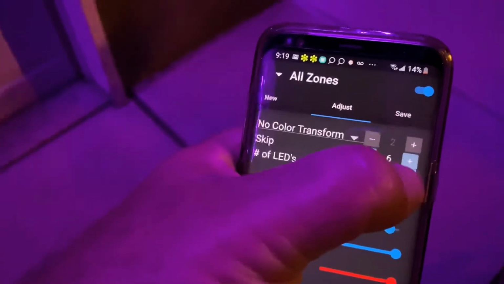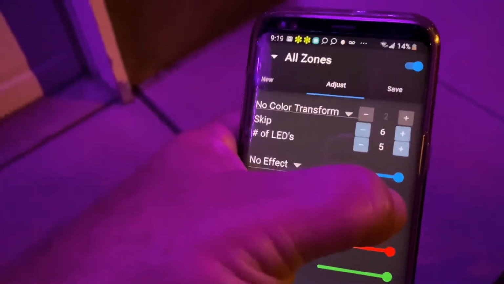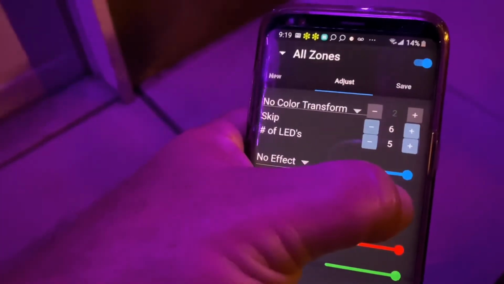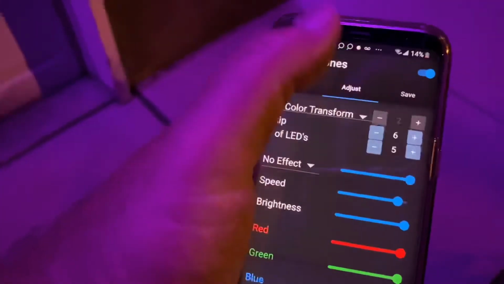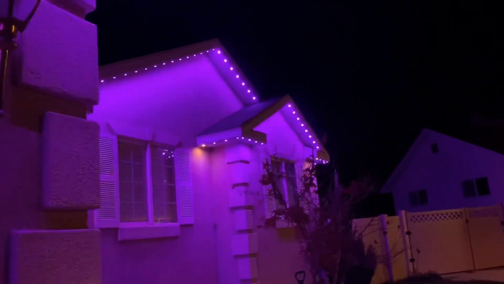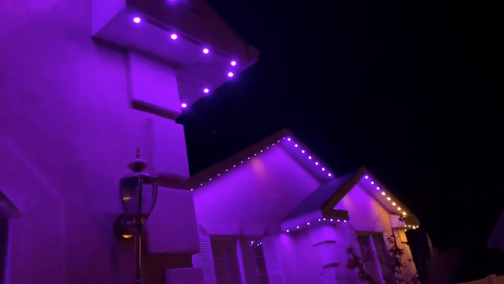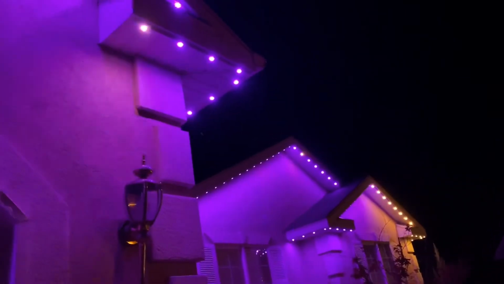I can add more lights going through at the same time, or I can even speed it up a little bit more. We'll see what this does. So I've got lights that are kind of, if I stand back here just a little bit, got a car behind me, but you'll see those actually start to fill up the right side of the house there.